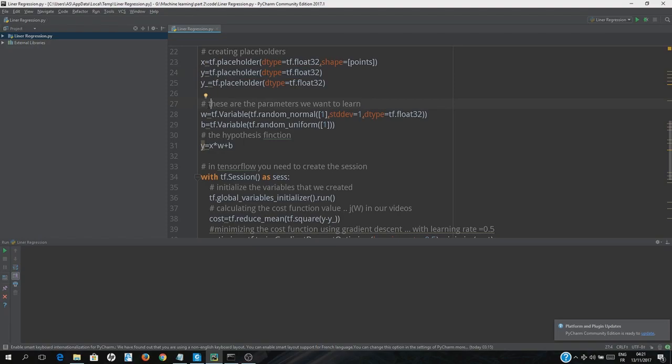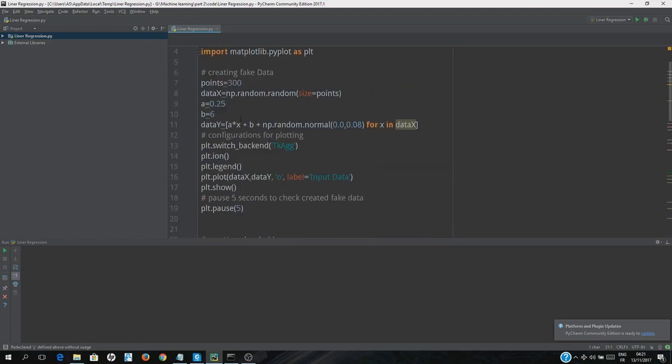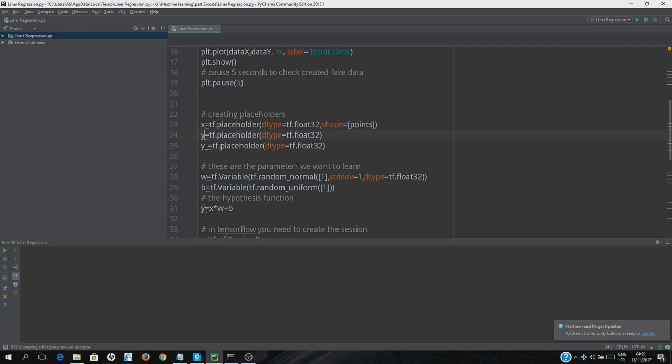Then we have to create the variables, as you remember them, w0 and w1, or w and b. We already studied them in our videos. And you remember this is supposed to be a function. So you remember the hypothesis function we told you about? We are going to use just a simple linear hypothesis function, so x multiplied by w plus b, and this is going to be our y that I told you about here in the placeholders.